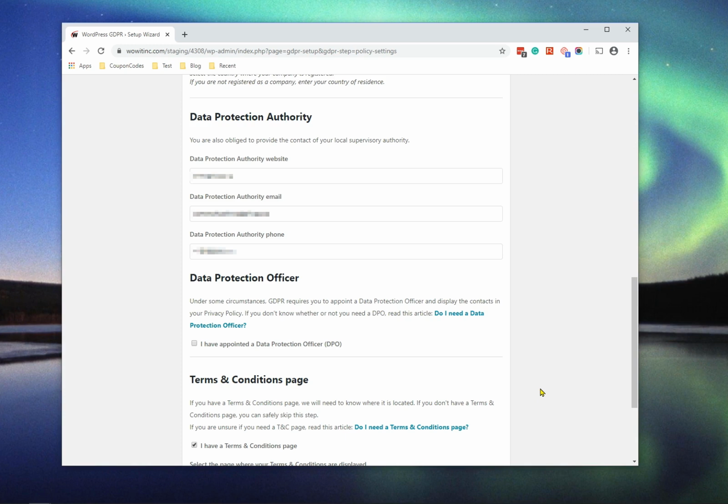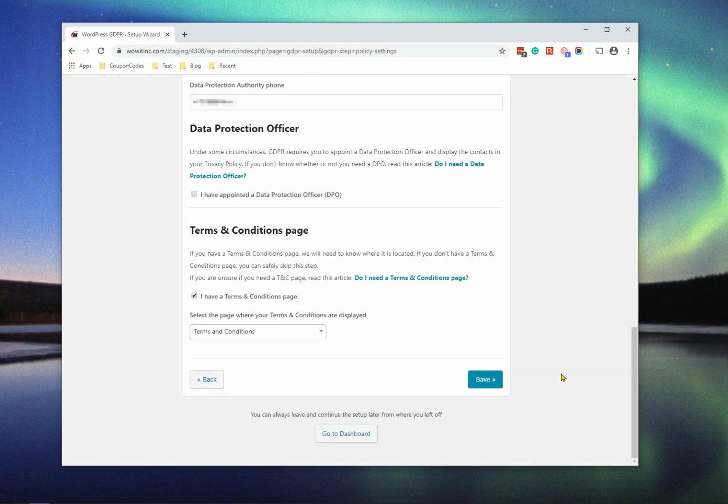Depending on many factors, you may or may not be required to designate a specific person, but you certainly need a specific email reference, which I already mentioned above. I am not designating a data protection officer, so we'll leave that checkbox blank. And then finally, a reference for the terms and conditions page.